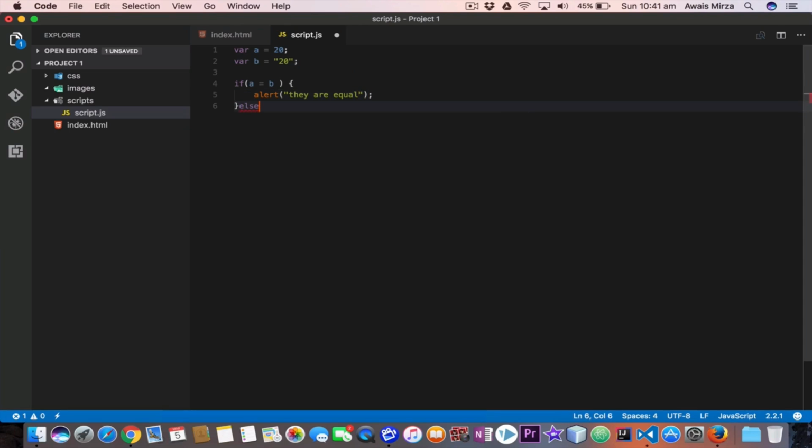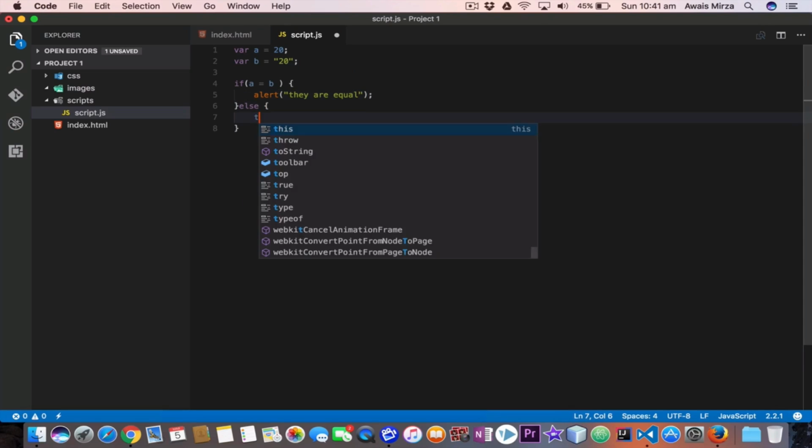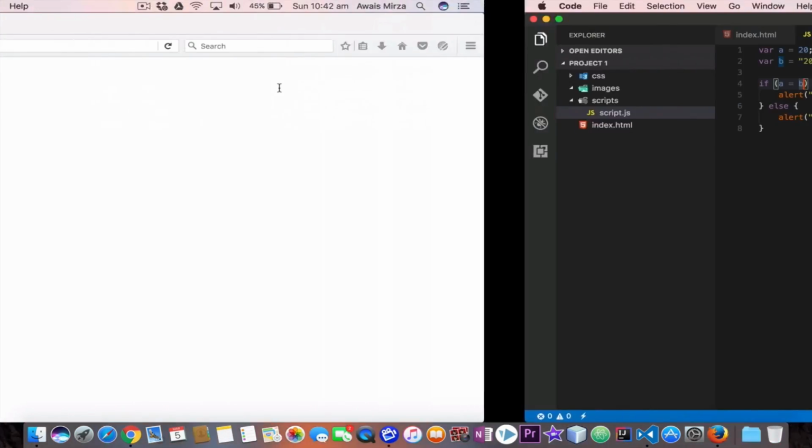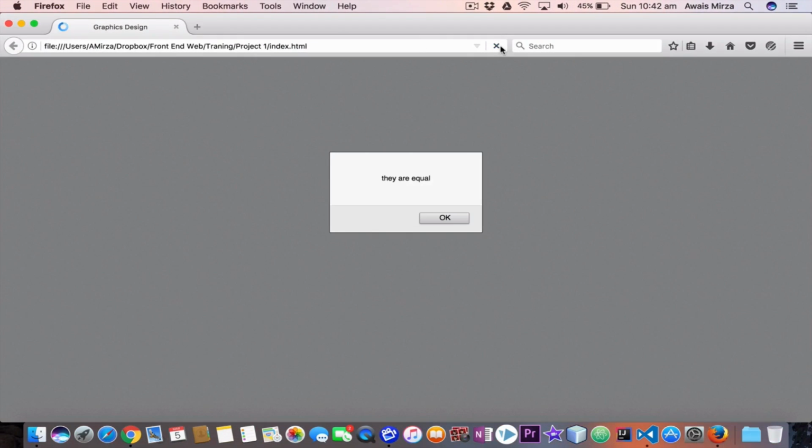After finishing this statement, we type else. If they're not equal, then alert they are not equal. Alright, let's save the file and go to the browser. Let's refresh the page, and now you can see it's telling me they are equal.